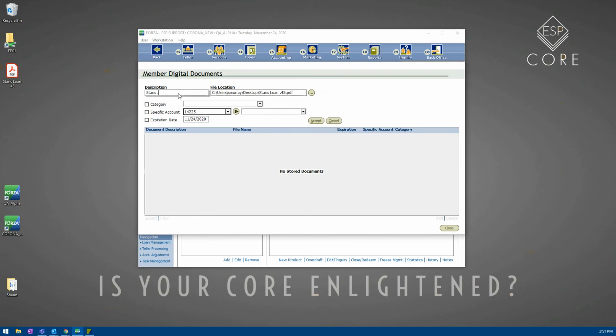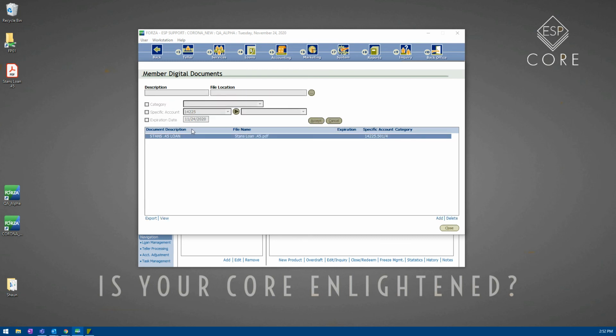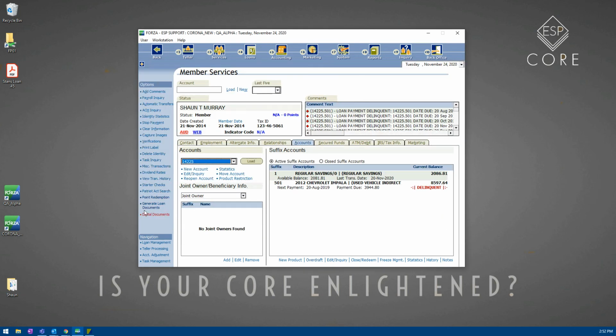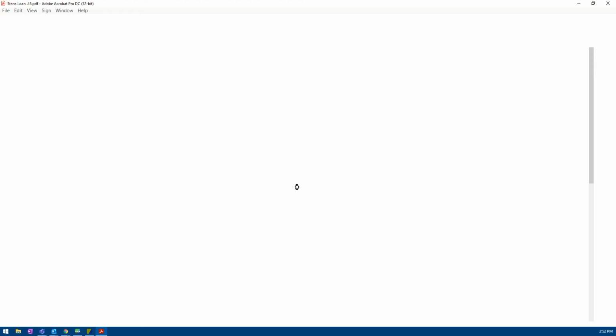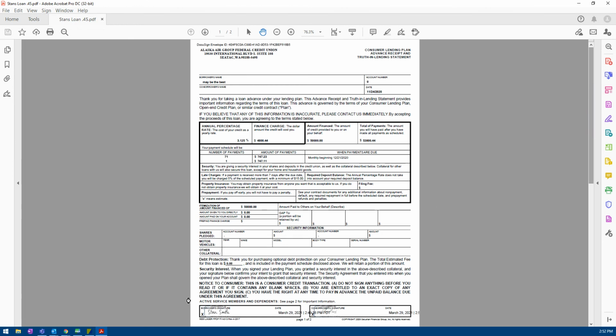Stan's 0.45 loan. We call it whatever you want. If you have categories set up, if you have loan documents, for example, you can set up a category, but we definitely want to tie it to a specific account. So we want to tie it to the particular loan. Let's say it's the Chevy Impala. If we want to set an expiration date, probably not likely, and we hit save. Now you can see it's red. Stan has signed loan documents right there.